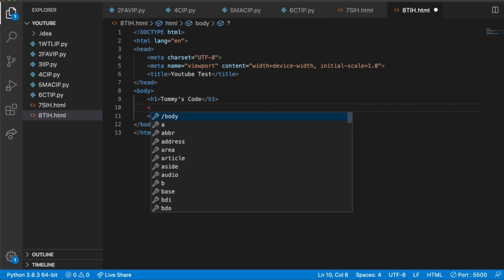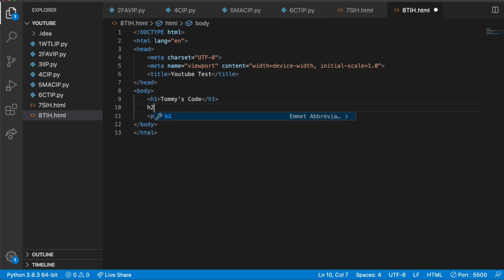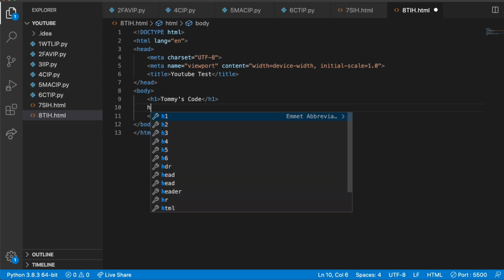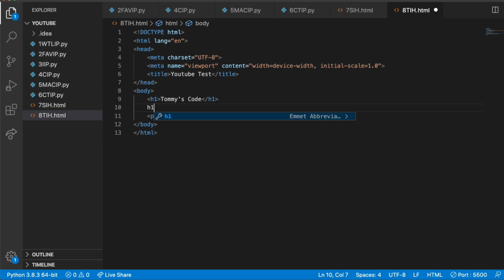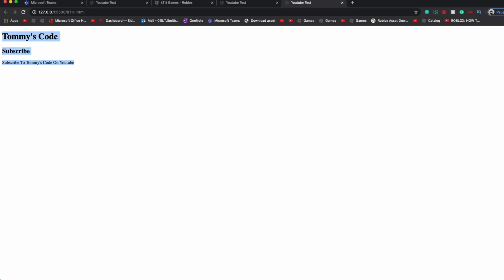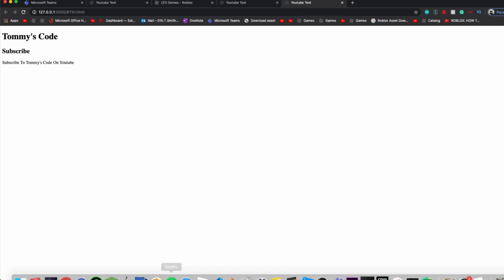Now let's head back to our program, and let's add a second header. So like I said, we can do header 2, and you can see if we do this, it goes header 2, 3, 4, 5 onwards. So we can do this, and then we can do subscribe as our next one. So if I was to run this, open with live server, you can see the bigger header is at the top, and then it goes subscribe to Tommy's code on YouTube.